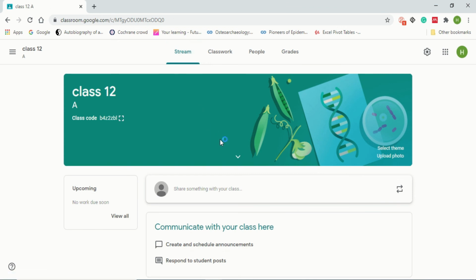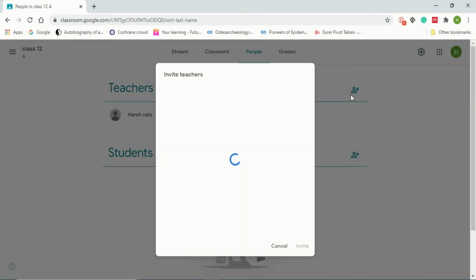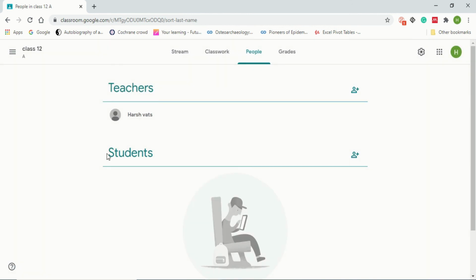You have to invite the students to your Google Classroom. For that, you have to go into the people section. In the people section, you will see teachers and students. If you have multiple teachers, you can click and invite the teacher as well by writing their email ID, or you can add a student as well. So I want to add one student.